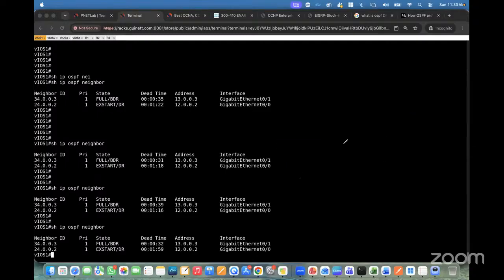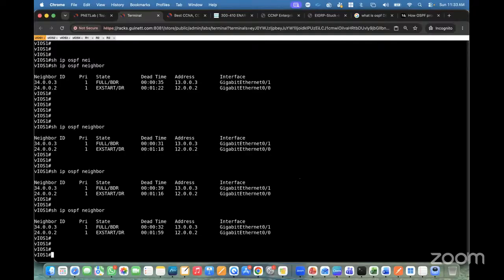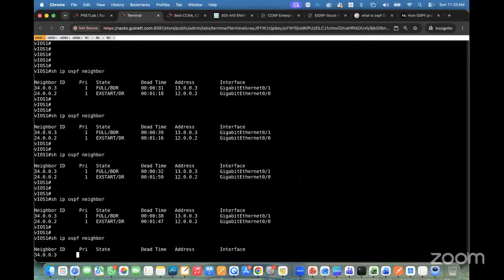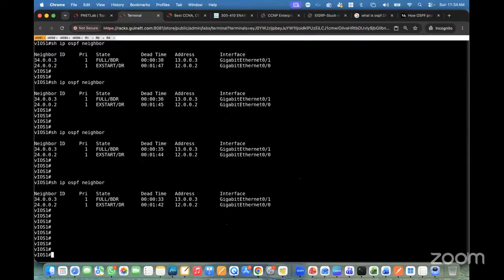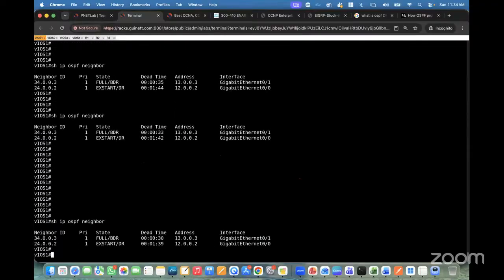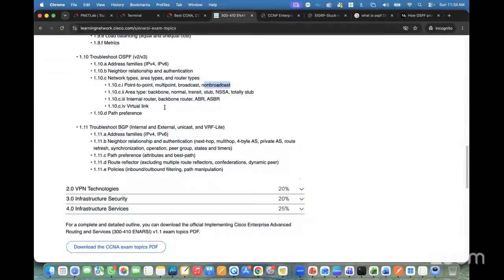Then how to change that? I just showed you how to change the network type. It will take some time, see, it's a start state. It's going to come up very soon because these are slow protocols and take time to form the neighborship. Okay, so this is done. DR, BDR.